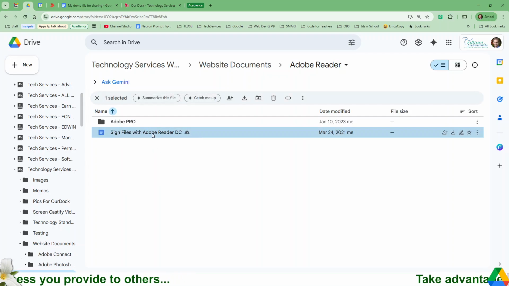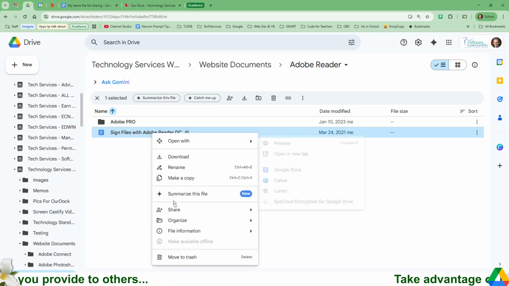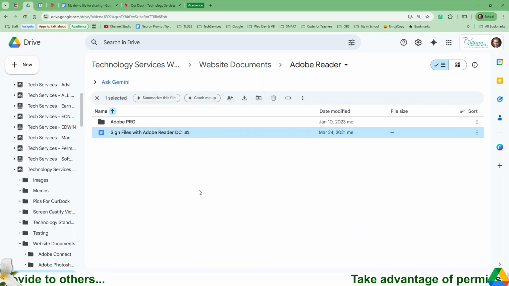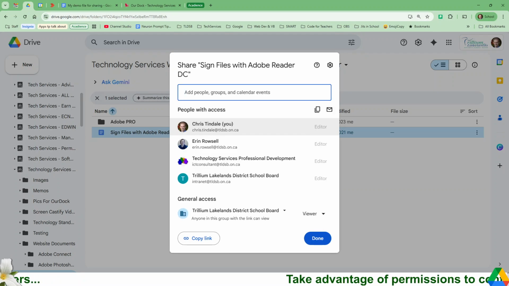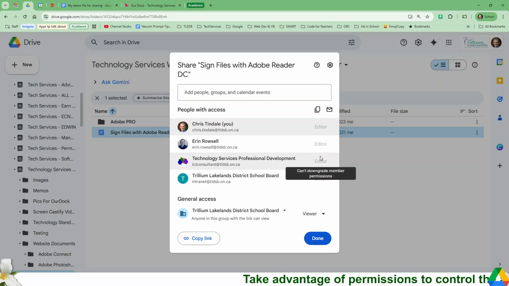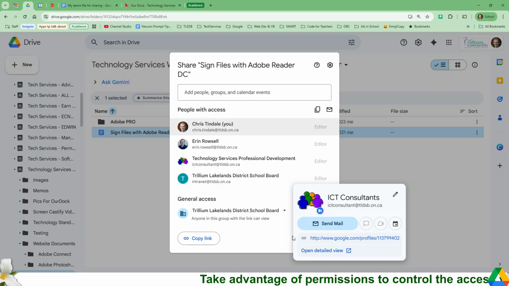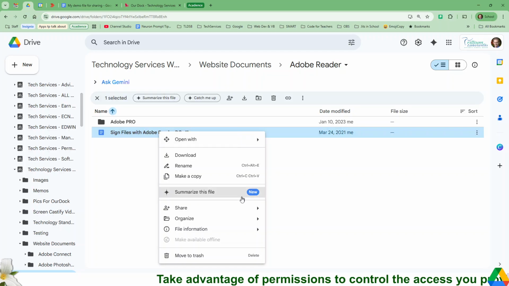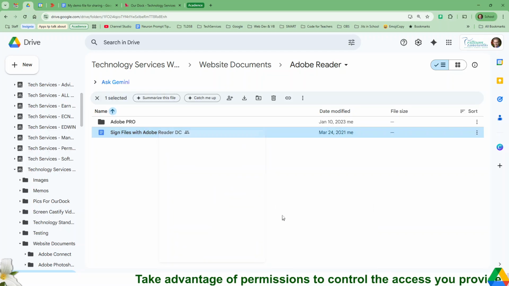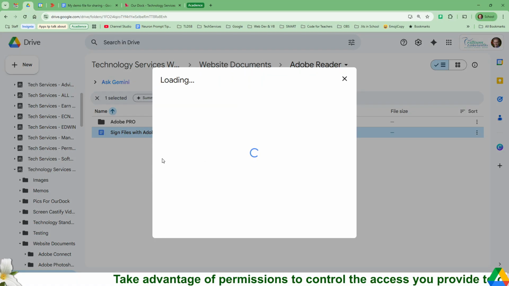So I can't go to this file. Let me just open it right now. Share. What is with this today? There we go. If I decide to share that file, say with myself or anybody else, I don't have the option here to make somebody the owner. It's just not an option, and I can't just move it out of the shared drive either. When I go to organize and I try and move it, let's see if it'll let me.